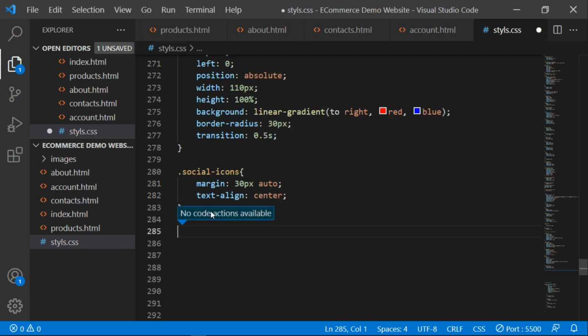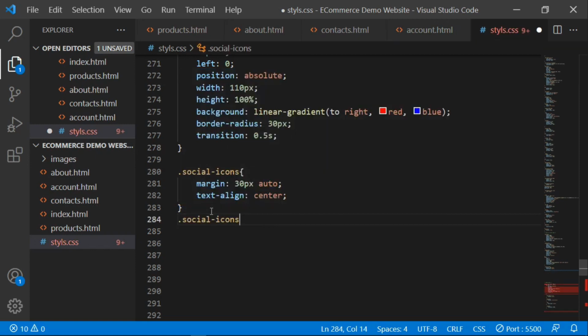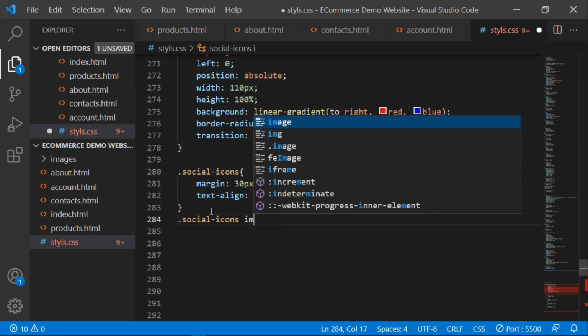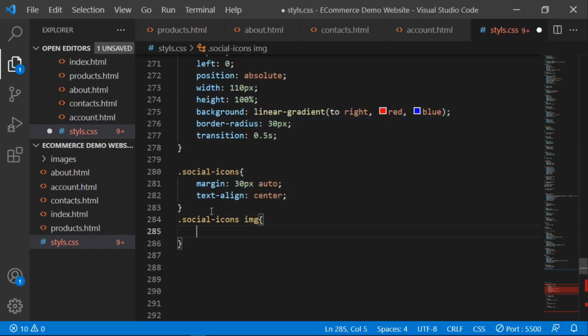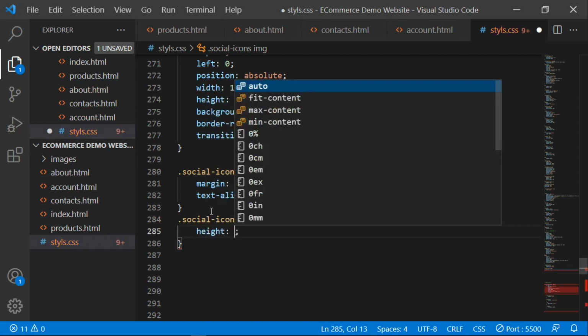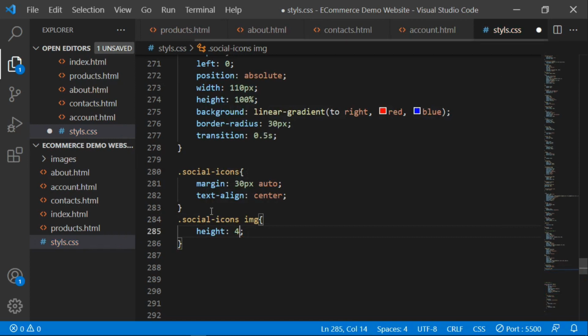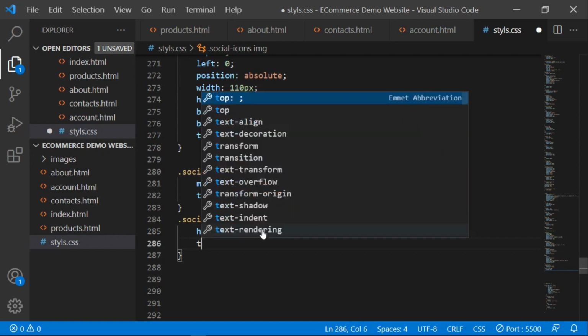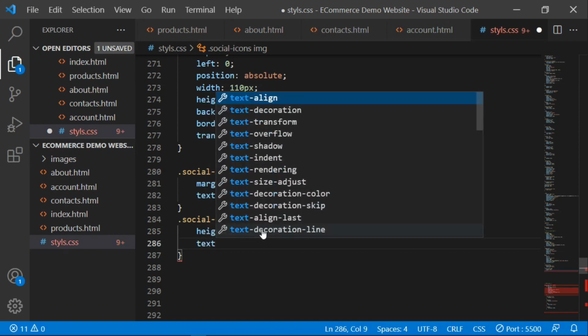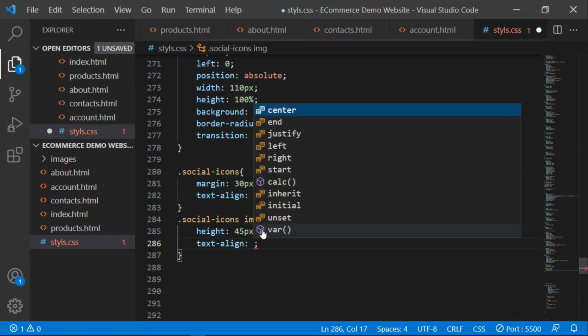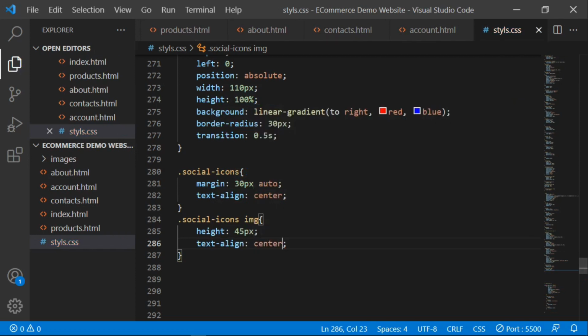And then now here I want to use the same class, but now targeting the images. So dot social icon, but now we are targeting the images. So img, and the height property, I'm going to give it 45 pixel, all right. And then I'm going to align it at the center. So text-align is going to be center. Then let me save, and then let me see the change on the browser.